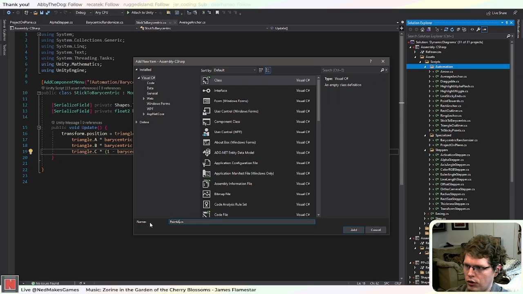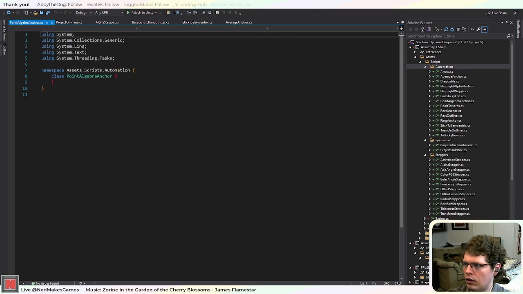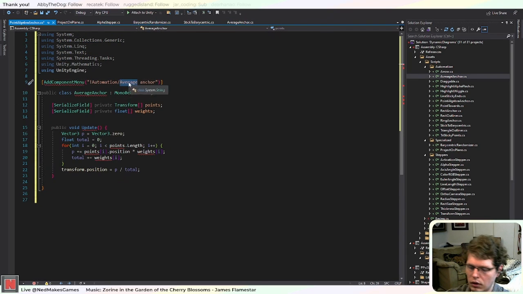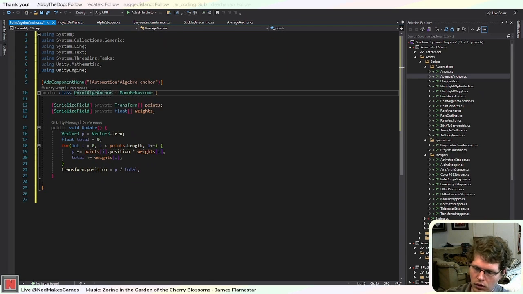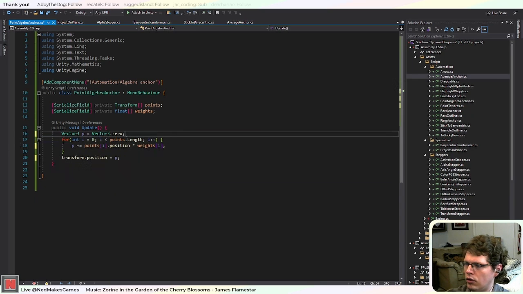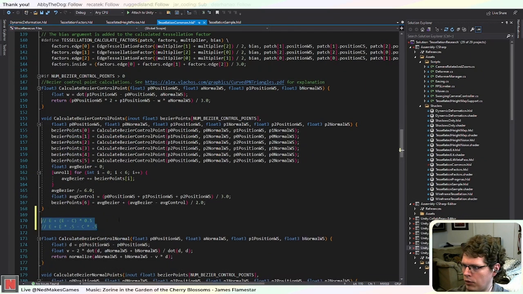Alright, so we'll do point algebra anchor. So basically I'll... where's the average? So we'll have a bunch of points and then weights, and instead of doing this total at the end, we'll just add the points together. So I can use, well, I deleted the formula I just made, but I can use this form. So it'll be E plus E times 1/2 minus C times 1/2, and that should be the same.